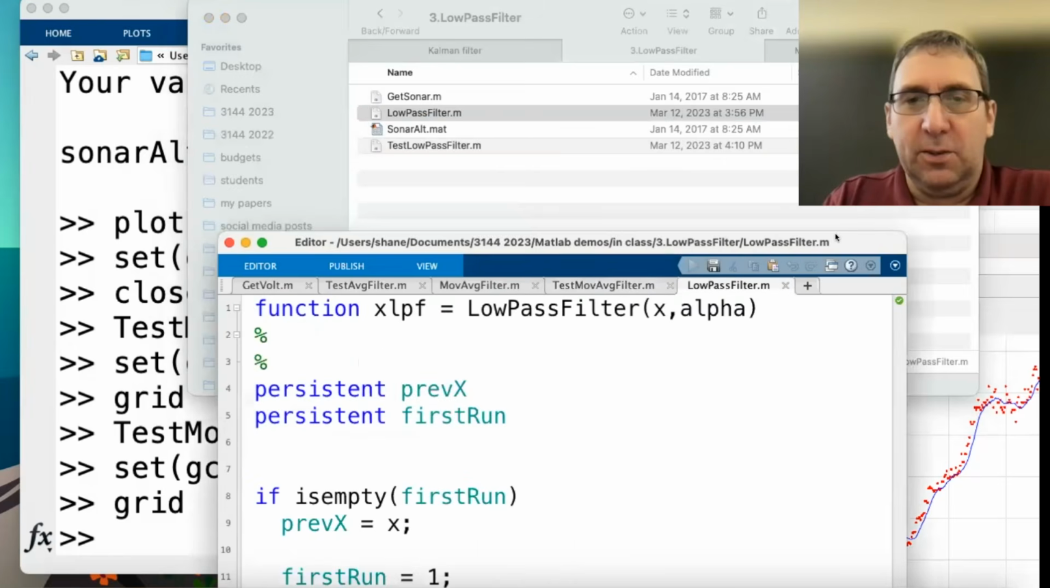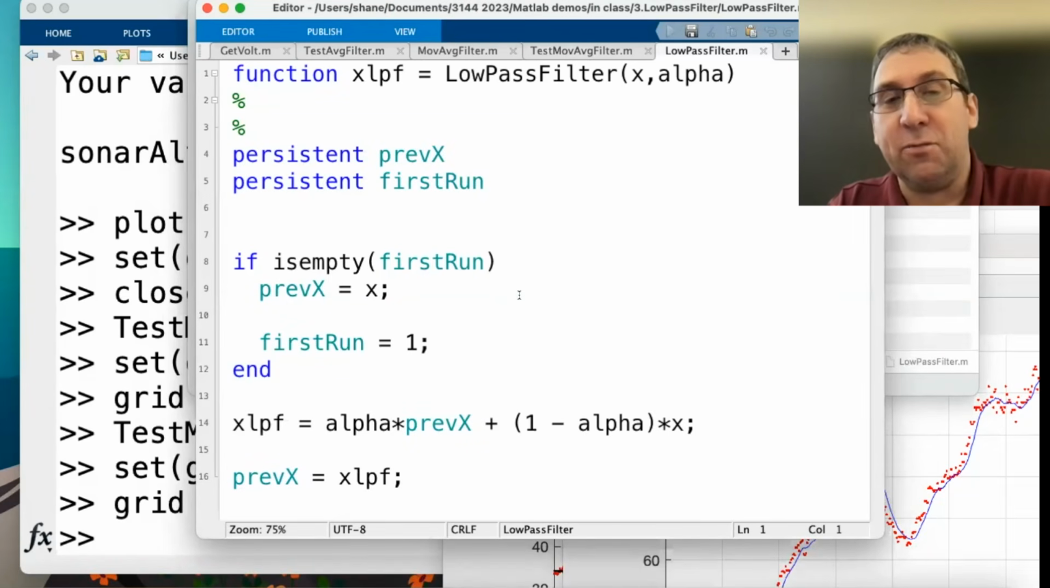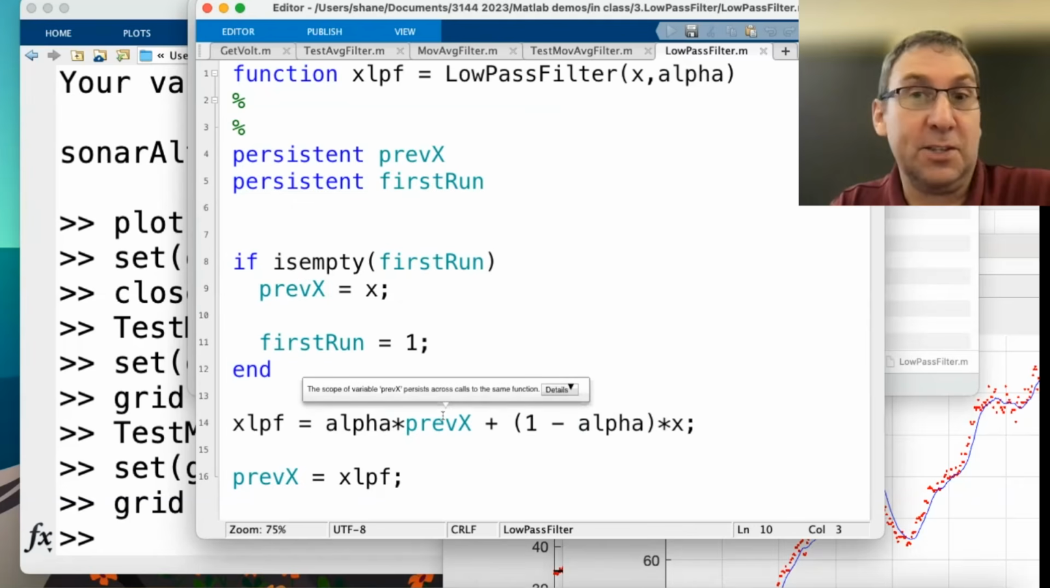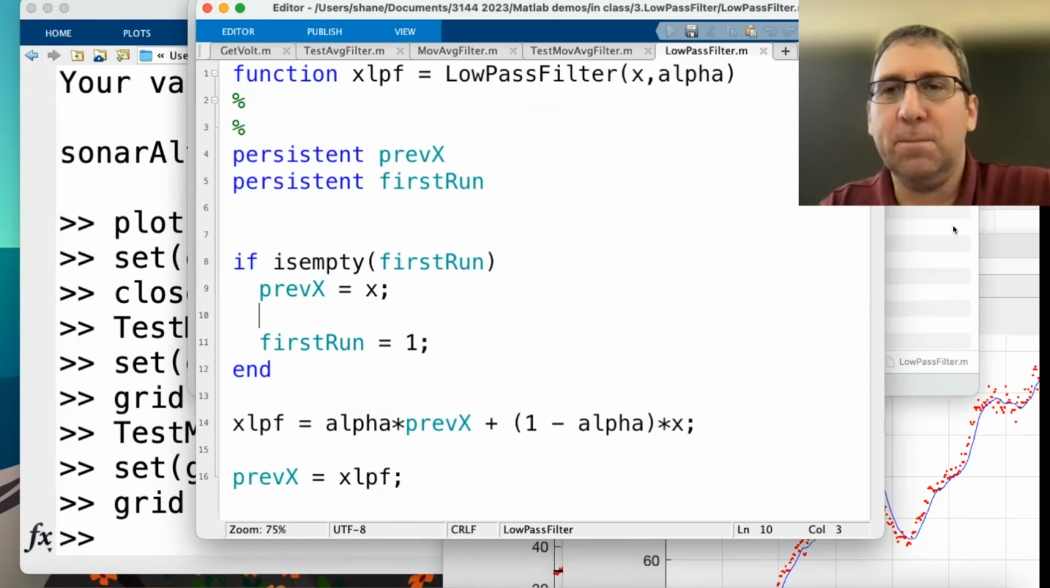See what the low pass filter looks like. So the low pass filter is a lot like the average, except now alpha is a free parameter. We can put in any alpha we want. It's not tied to the number of data points. Very similarly, LPF here means low pass filter. It's alpha times the previous estimate plus 1 minus alpha of the new data point. And then we save in the previous X as this, and it just goes from there.